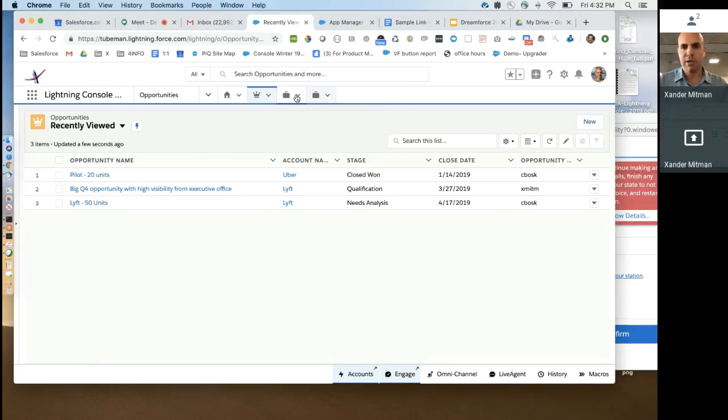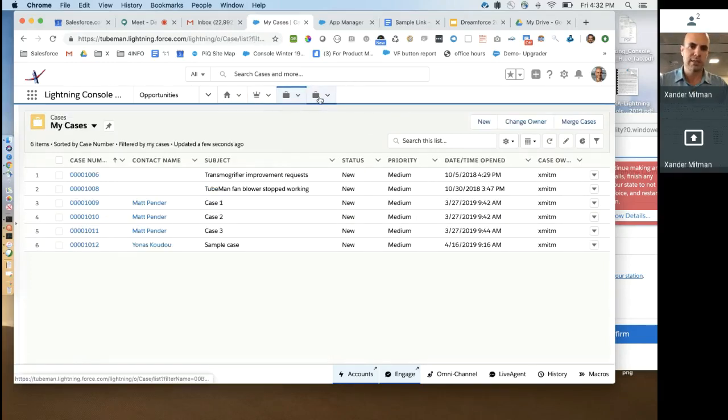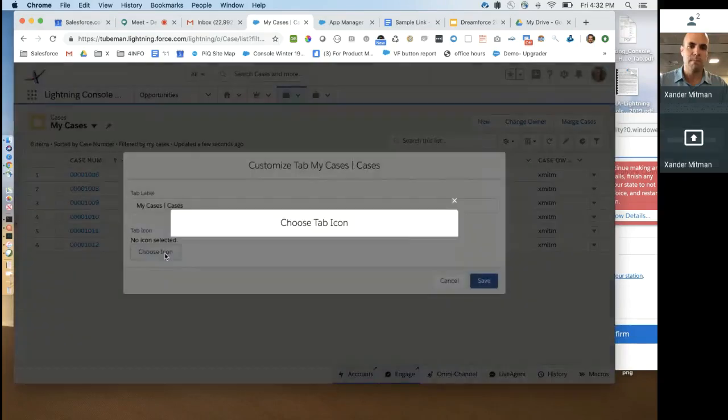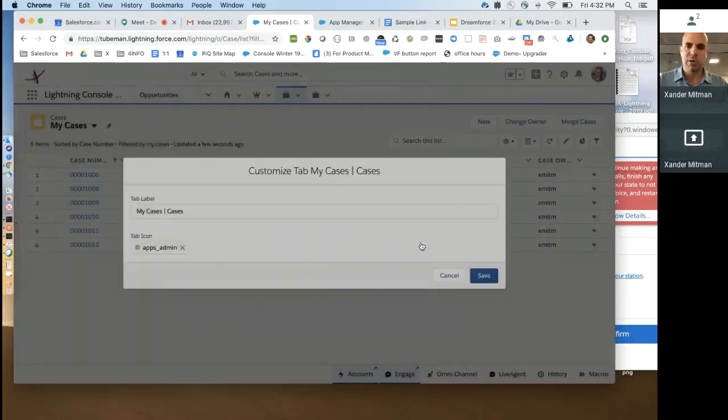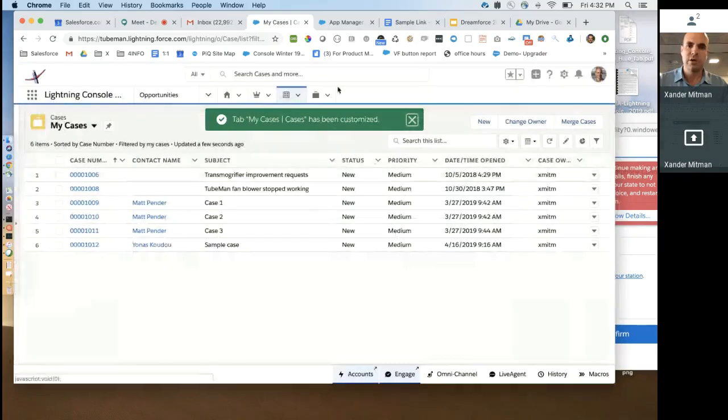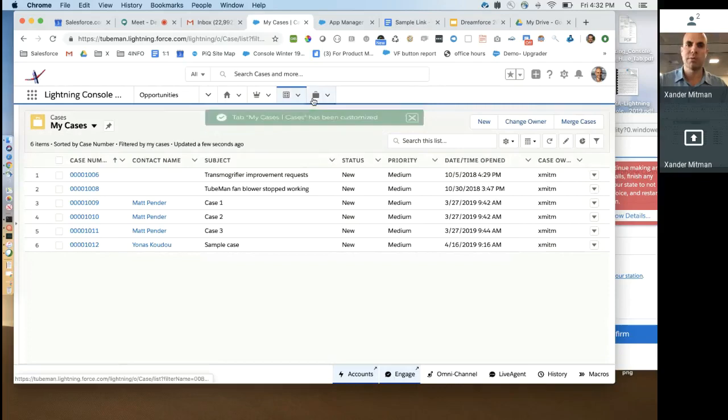But now you have this problem that I have two case list views, my cases and all open cases, but they have the same briefcase icon. So a good trick is to customize the tab. You can change it to anything, and just pick anything that means something to you. It doesn't really matter what it is. Now you can build your visual memory about which one means what and easily go between them. And again, left and right.